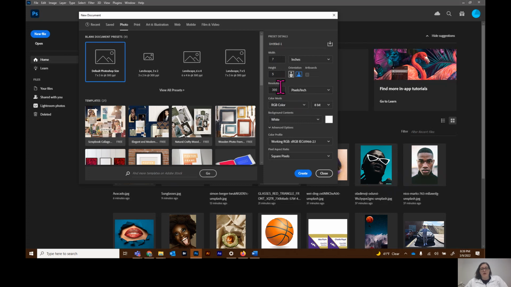Since we are working in Photoshop, usually this defaults to RGB just because that gives your colors more options. If you're planning on printing it, you usually want to see it in CMYK, so you can always change that right here. If you're going to be leaving it on a screen, then RGB is better.